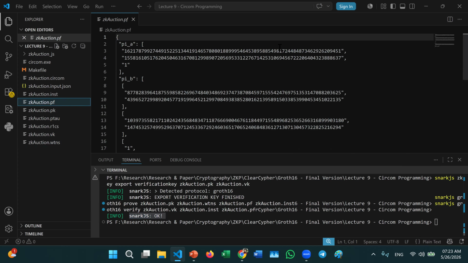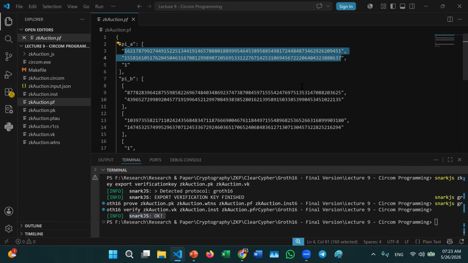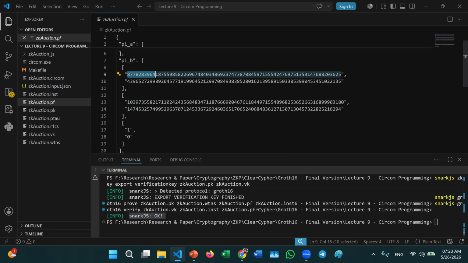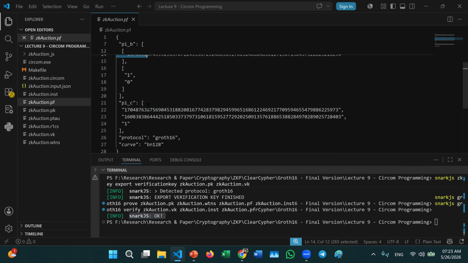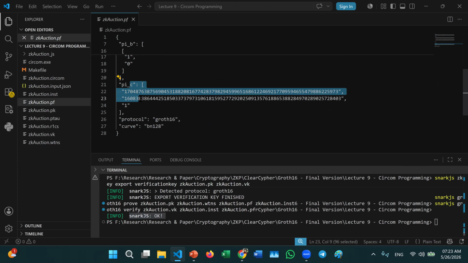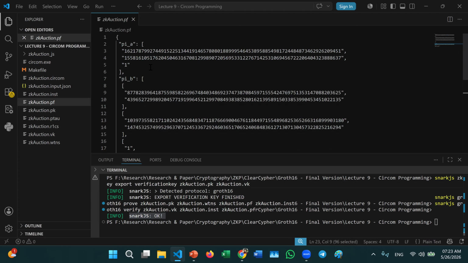Okay, so let's see what the data in the proof is. In the proof, we see the PI, so this value is actually a commit. And also we have another commit that is shown by 4 data, and a third commit that is shown by 2 data. So this means that we have just 3 values, 3 commit values, as the proof.